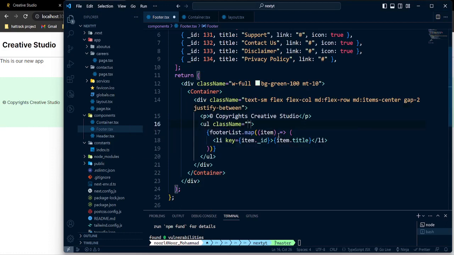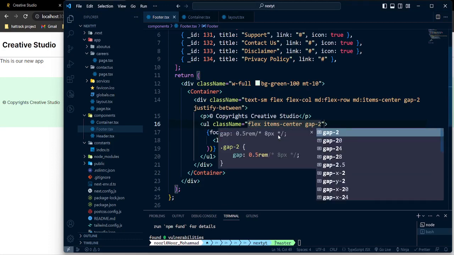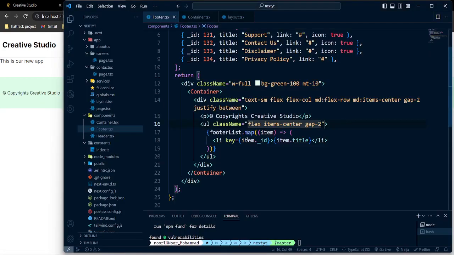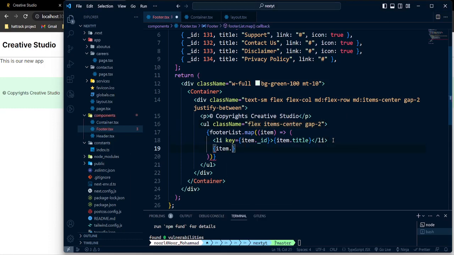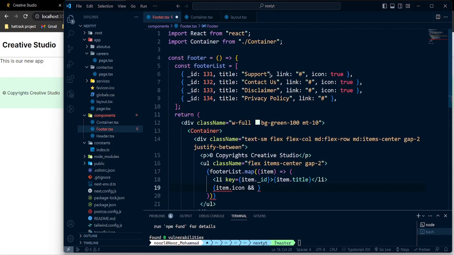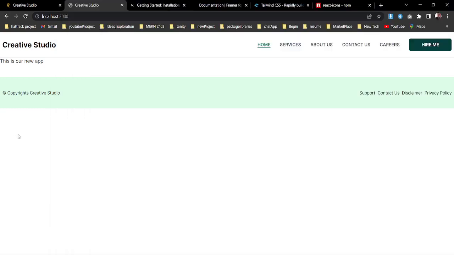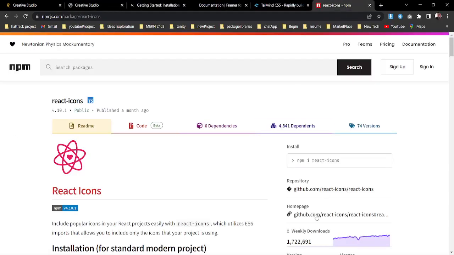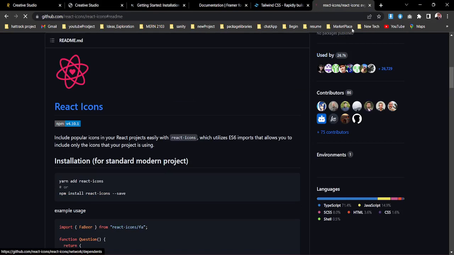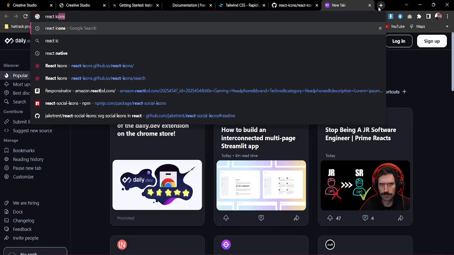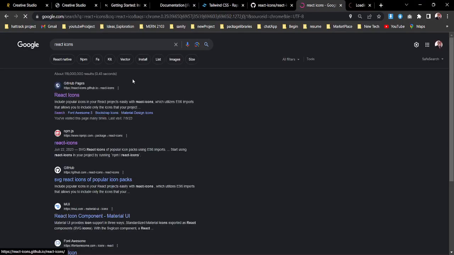And also the UL, what I'm gonna do is flex items center, and the gap will be 2, as you see. So now we need to render that icon, and that rendering will happen with item dot icon, and now we're gonna pass that icon. And for today's build, whatever icons I am using, I'm gonna just implement from here. And if you want to get those icons, just go back to, I think, the home page. No, it will be that React icons, they have their page.